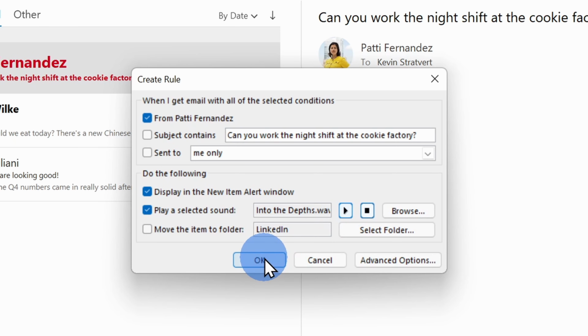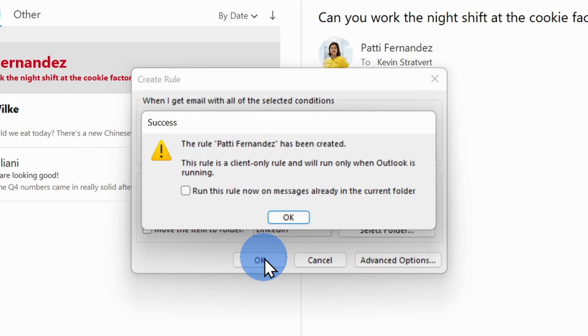Next, let's click on OK. Next, it shows us this prompt that the rule has been successfully created. Now, this rule will only run when you have Outlook open. So to see the new item alert window and to hear the sound, once again, Outlook has to be open. That all sounds good, so let's click on OK.